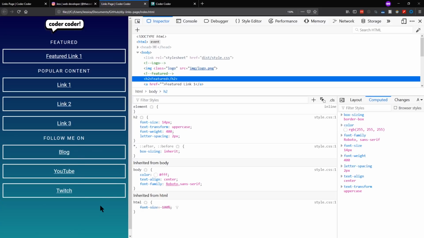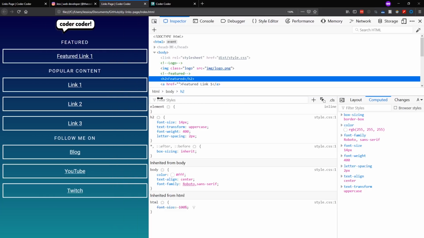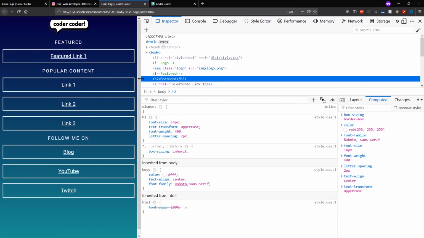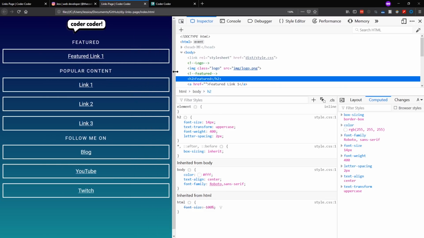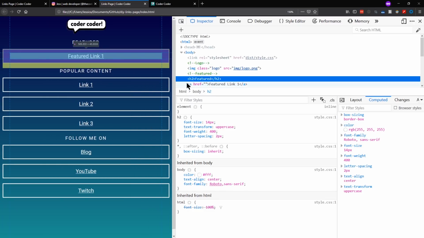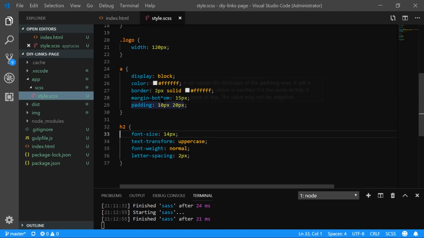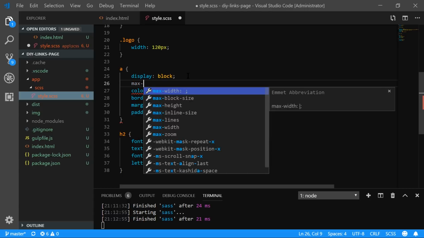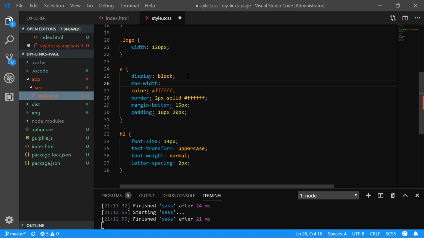Okay, that looks pretty good. We're maybe not halfway there, but we're getting there. I definitely need to cap the width that these buttons can be. Yeah, 500 pixels is a bit too long. Let's do max width. And let's say, I don't know, maybe 400 pixels.